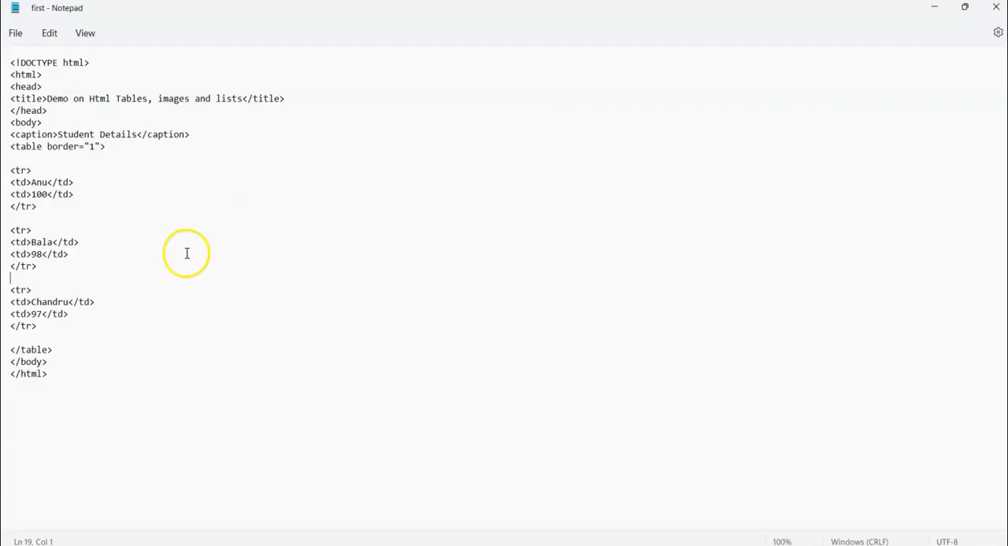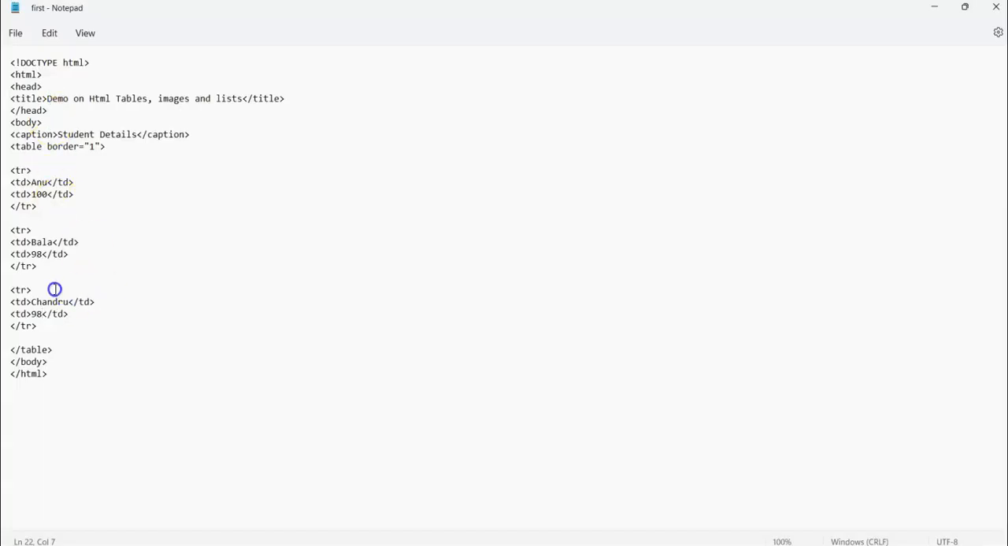Okay, let me change Chandru's mark to 98 and refresh it. Here Bala's mark as well as Chandru's mark is 98. So I can merge these 2 cells into a single cell. I am going to merge the cells in a vertical manner. Vertical merge means I have to use row span.